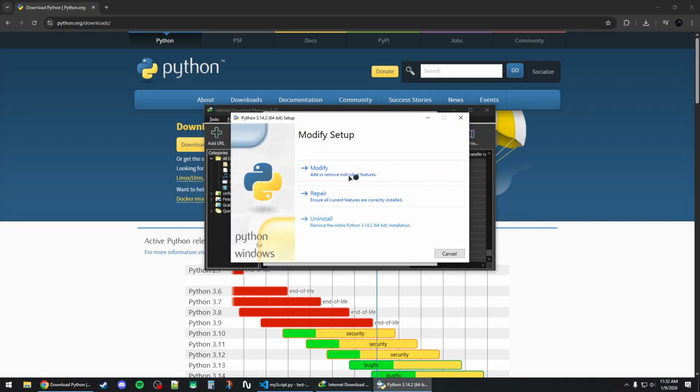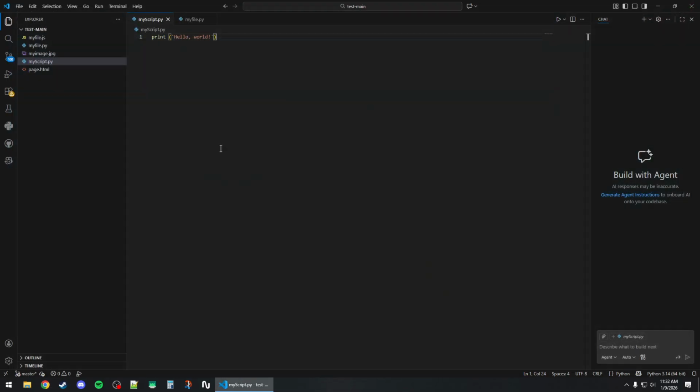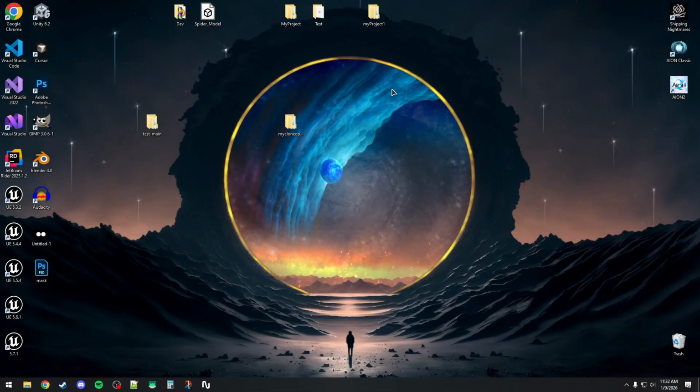I have it already installed, so I see modify, repair, and uninstall, but you should see the install button at the top here. And once you finish installing, you will need to restart your Visual Studio Code project. You need to save everything, close it, and then open it up again.